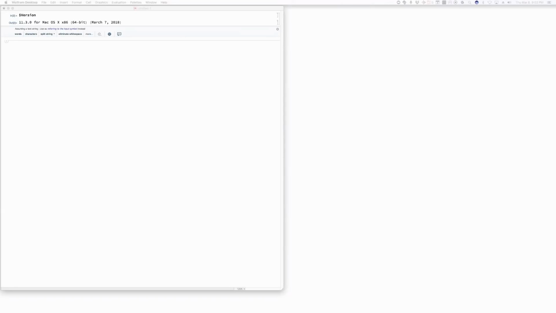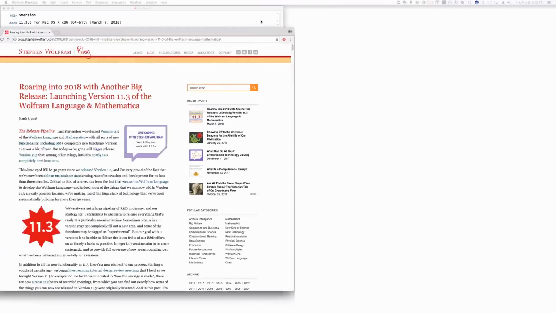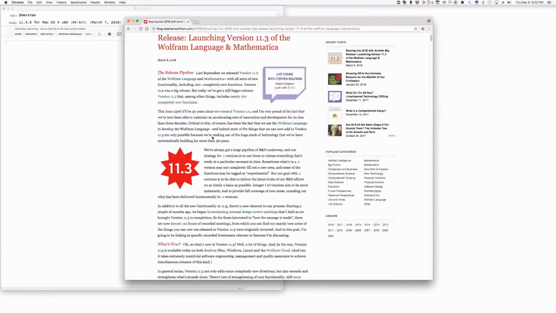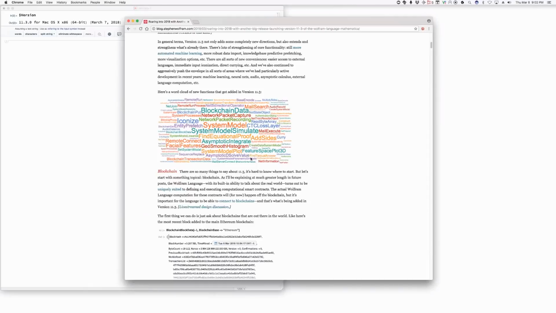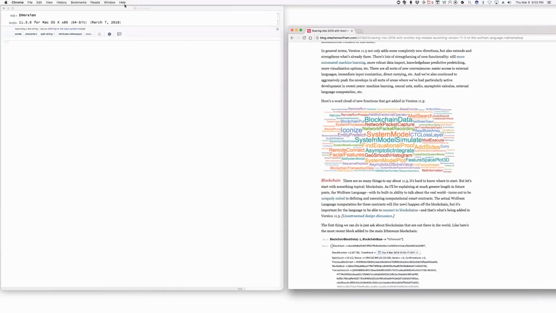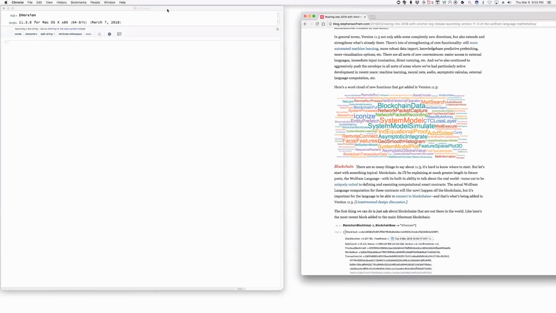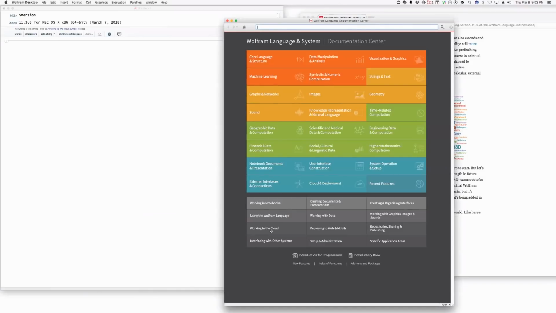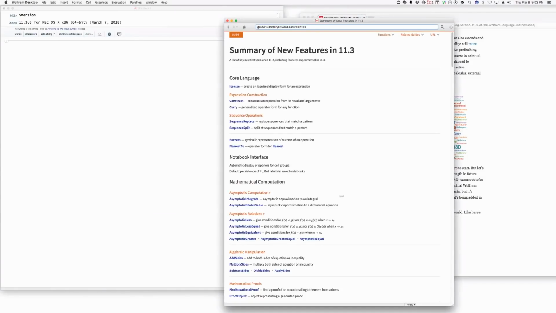I wrote a blog post, which came out today, about 11.3, and it has a little word cloud that shows some of the highlighted functions that are new in 11.3. But I'll go through a bunch of these. Always hard to know quite where to start. We can also get a summary by looking in the help system, at the bottom where it says new features, and there'll be a big long list of new features in 11.3. All right, well, where should we start?